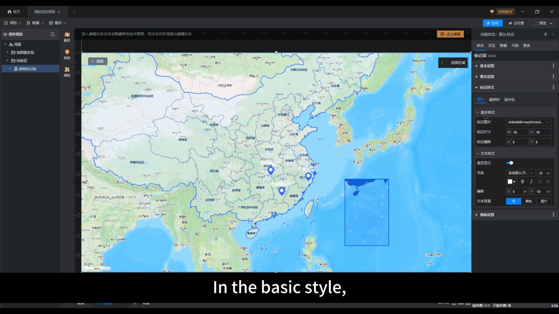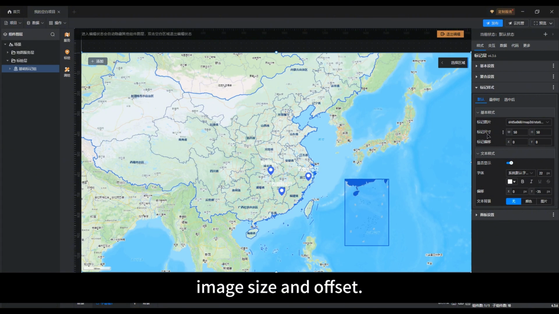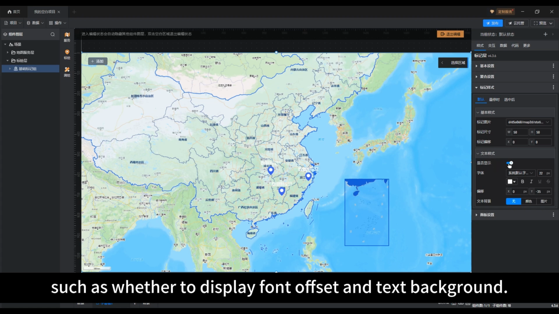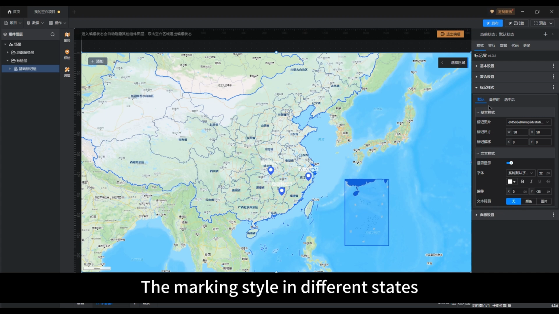In the basic style, we can set the image size and offset of the marker point. In the text style, we can set some common items, such as whether to display font, offset and text background. We can modify these three marking styles in different states.